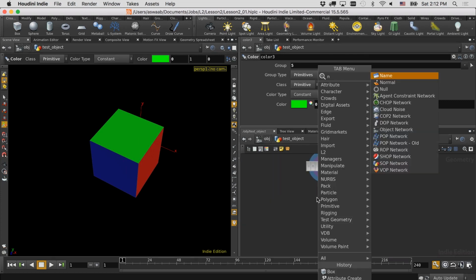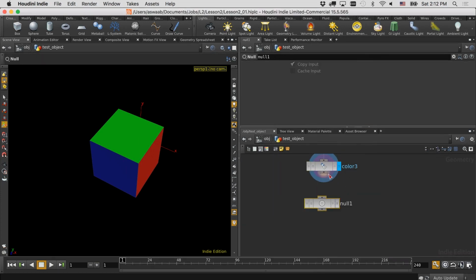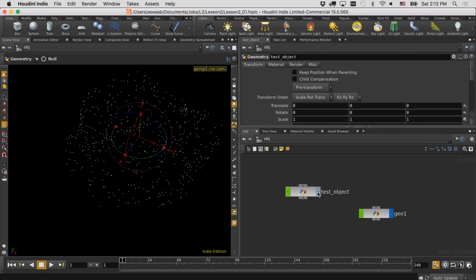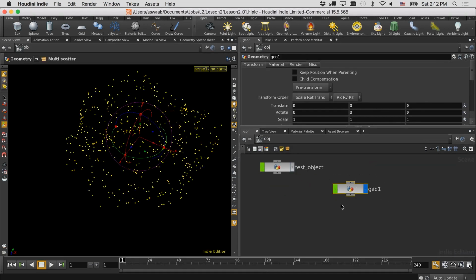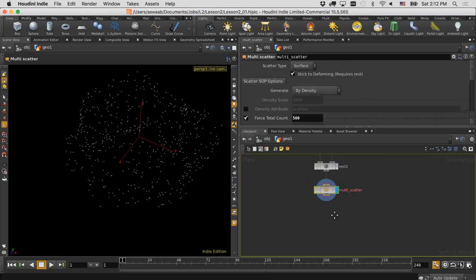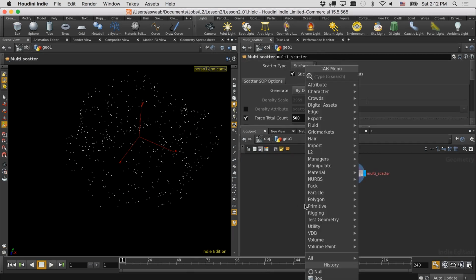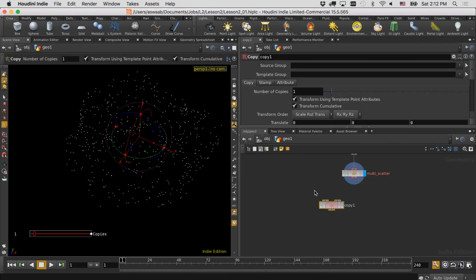And of course, I'm going to label this, put a null there, call this out. We can make that invisible. Okay, so going inside our geometry object, I'm going to press tab and type the word copy and place a copy right here. So the first input is the geometry that we are going to copy onto the points, and then the second input are the template points that we will use to copy our geometry onto. So I can just wire this straight into here.